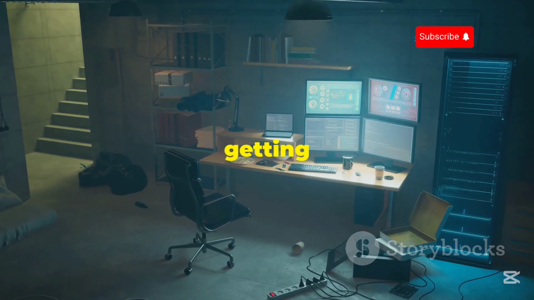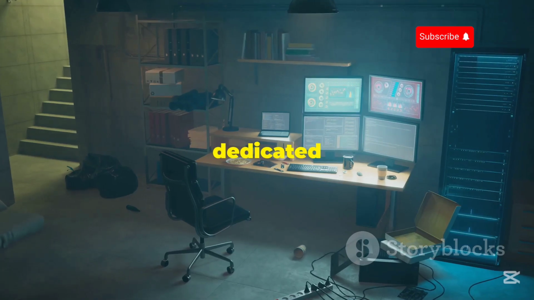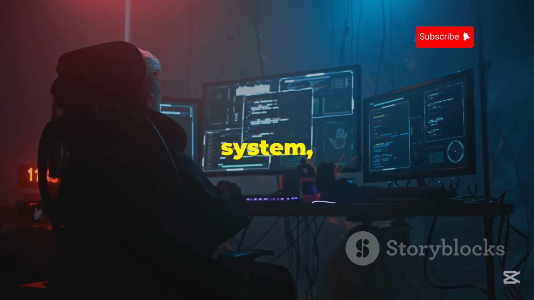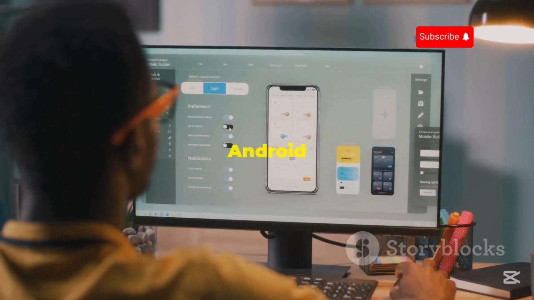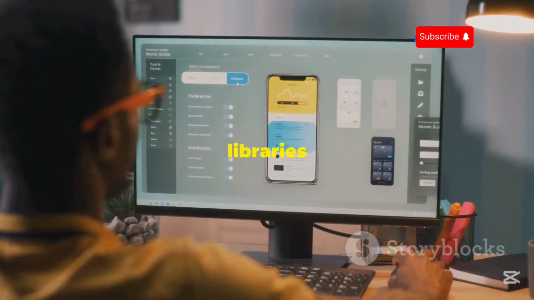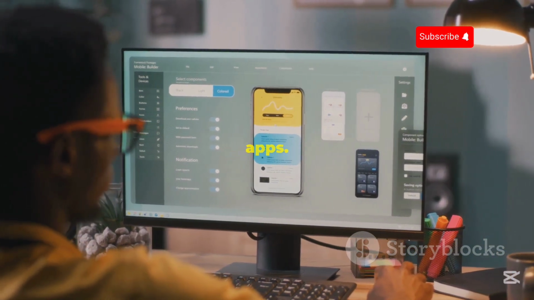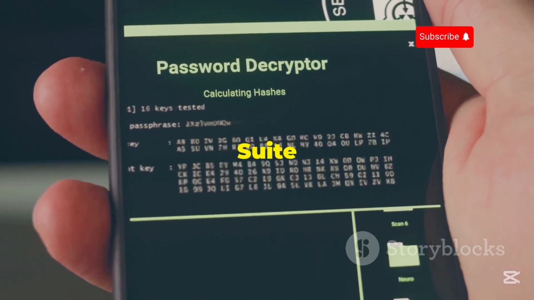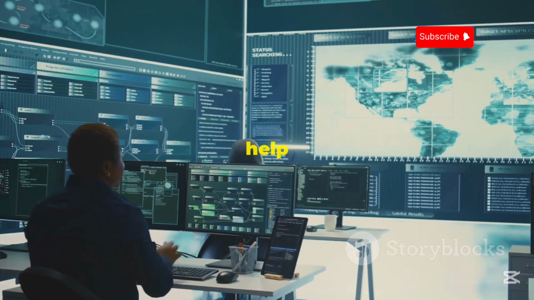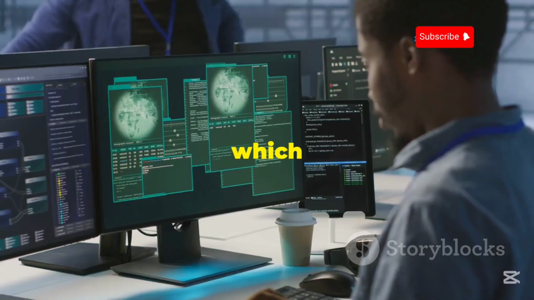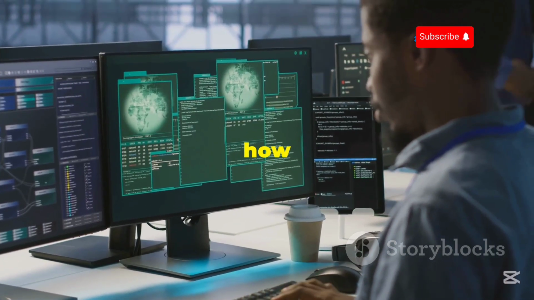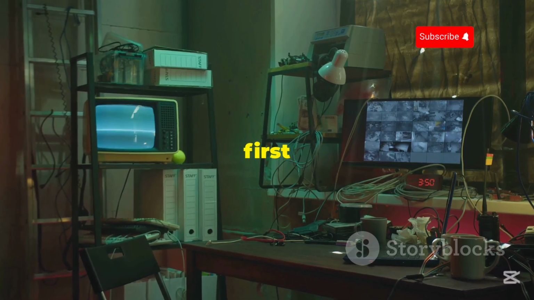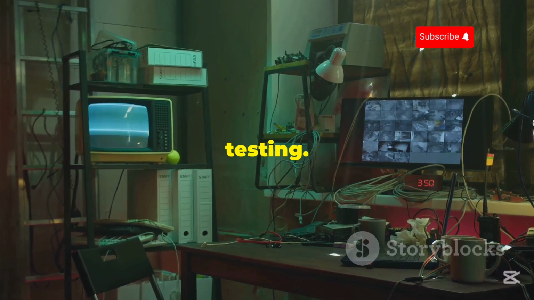Now, if you're serious about getting into Android app security, you'll need a dedicated testing environment. You'll need a computer, a virtual machine to run a separate operating system, and the Android SDK. The Android SDK gives you all the tools and libraries you need to develop and test Android apps. Finally, you'll want to grab some specialized tools for security testing like Burp Suite or OWASP ZAP. These tools help you intercept and analyze network traffic, which is crucial for finding vulnerabilities in how an app communicates with servers. Setting up a proper testing environment is the first step to effective security testing.